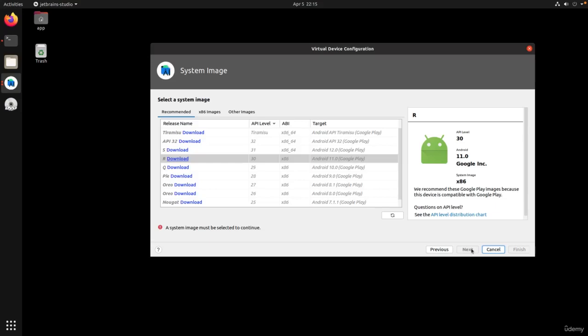Here we have now the system image, so the operating system we want to have on our device. In my case, I'm choosing the R version 30, which is Android R. But you can also go for the version 32, because this course has been designed to work on the most up-to-date versions right now. So therefore, you shouldn't encounter any problems.